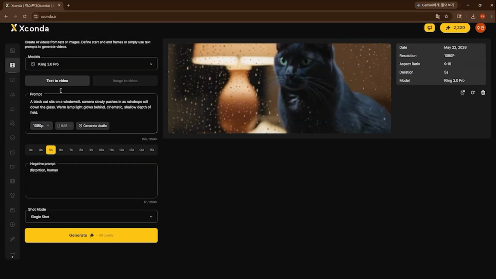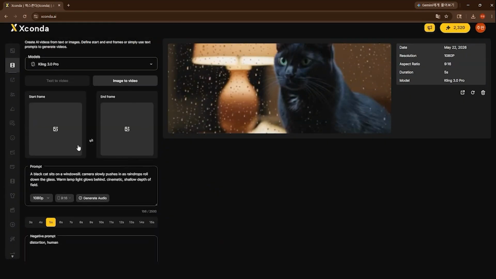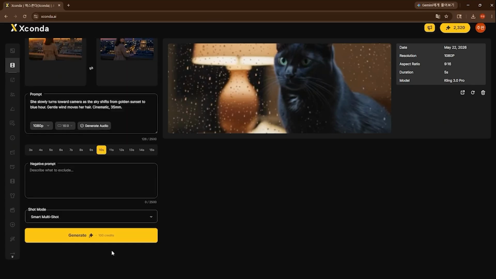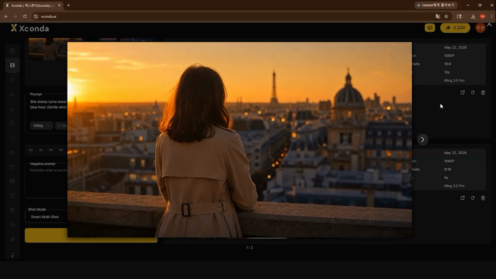Now select a model from the Image to Video tab. Upload a scene image to start frame. With just a start frame, AI builds the video flow based on that image. End frame is optional. Adding an end frame switches to start/end mode automatically. The video then starts from start frame and is guaranteed to reach end frame. You can lock in both the beginning and the ending.